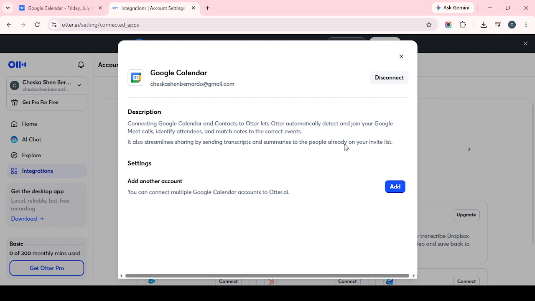And that's it. You've successfully opened the apps or integration settings area inside the Otter.ai web platform. From here, you can continue with whatever integration related task you need to complete.